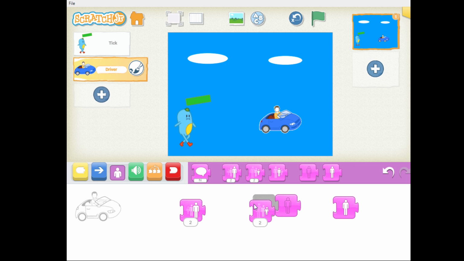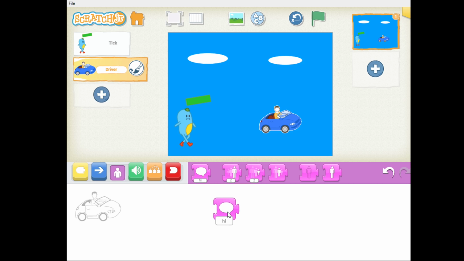Okay. Lastly, in this column is the talk block. And this right here allows you to say whatever message you'd like. So the default is hi. So if we click on this, the sprite says hi. But obviously we can also change that to say hiya, for instance. And now the sprite will reflect that.